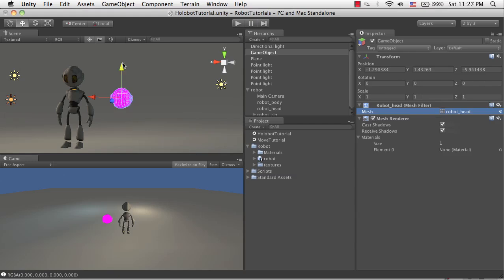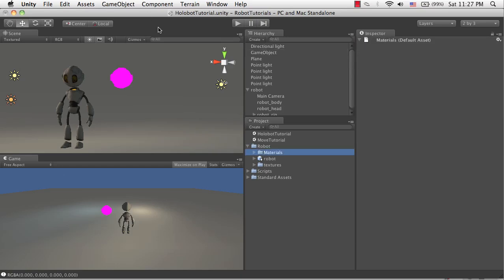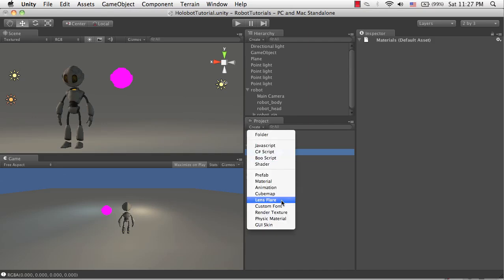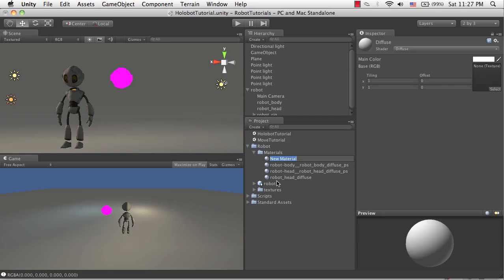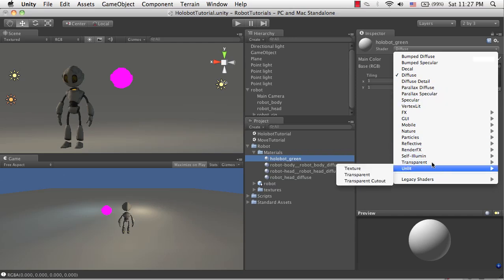Let's move it up a little bit. And so, there we go. You can see that the materials haven't been assigned yet, which is a good thing because I want to create a new one. So with my materials folder selected, I'm going to go to create material. And let's name this holobot underscore green. I'm just underscore greening it because I could imagine having multiple color variations of it.